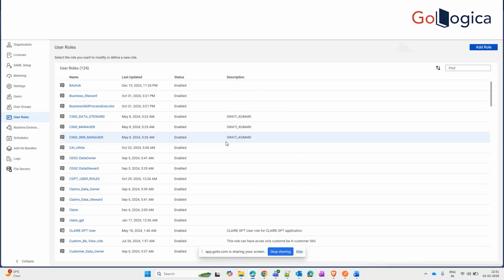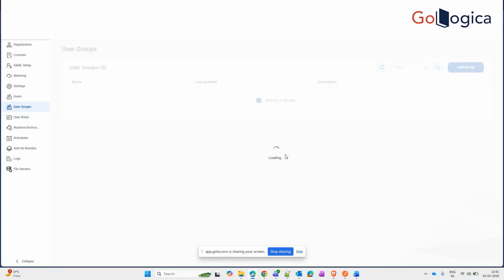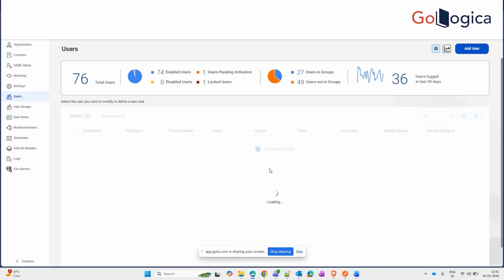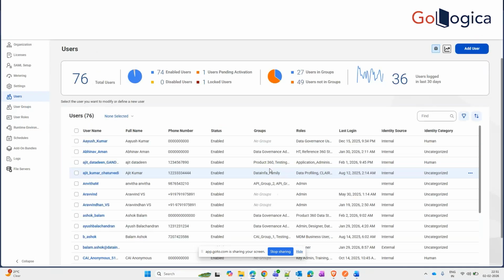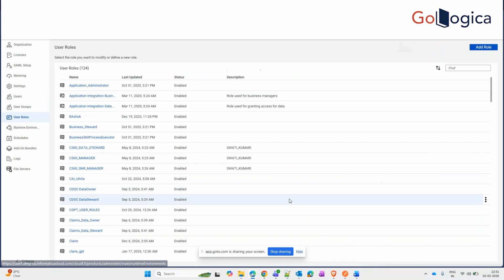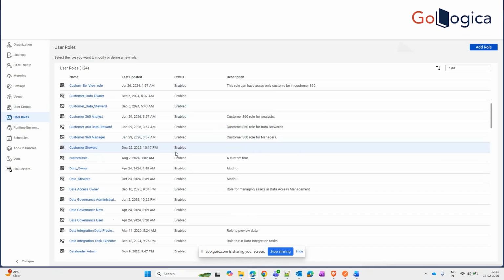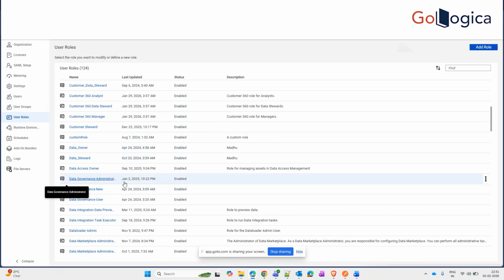Okay, and we have one more thing like user groups. So user groups is nothing but, see, you are asking, right, how can I create a group of users assigning to the same role? So there are some roles. For example, let's take a data governance administrator, data governance user and all. I need to provide all these three roles to some number of users. So what I will do is create a user group for that.